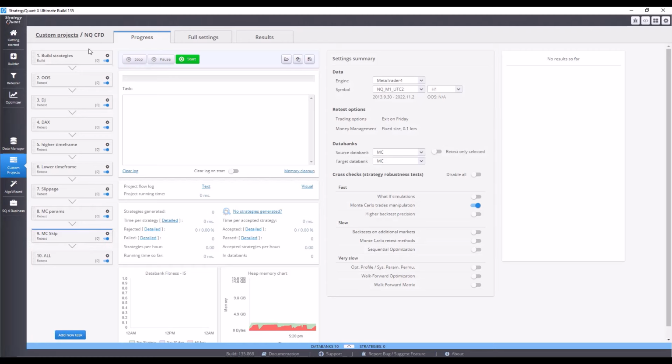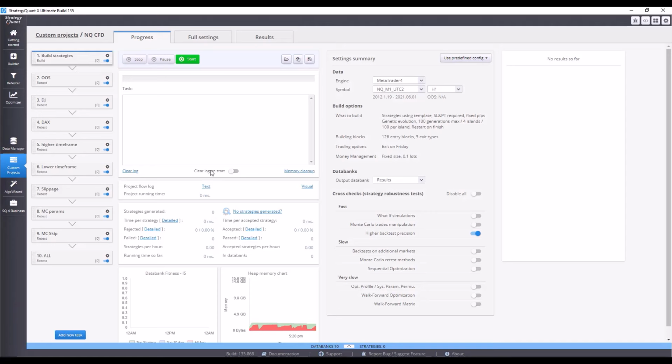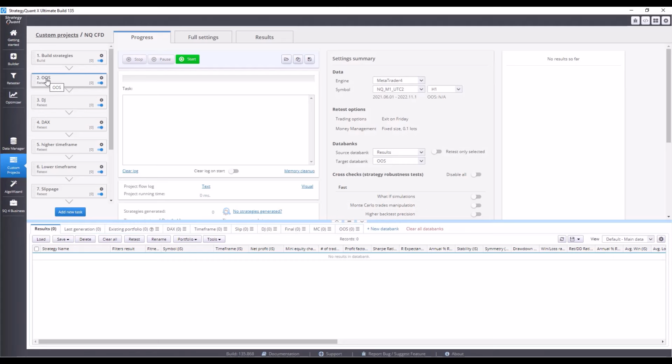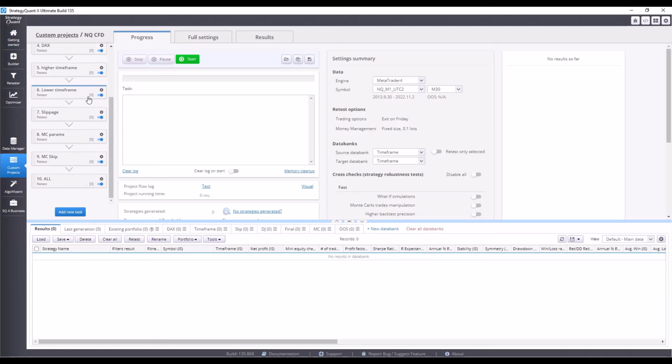The way it works is that once a strategy is built in the first step, StrategyQuant automatically moves on to the second step, or second so-called task. It tests the out of sample. Strategies that don't pass this out of sample test don't continue, and those that do continue to the next task, so they are tested on the DJ market and so on. What we used to do manually, we can automate here. Within like 10 minutes, we set up the whole workflow, just hit the start button, and StrategyQuant runs through it all by itself, and finally only stores the finished strategies here in our database.